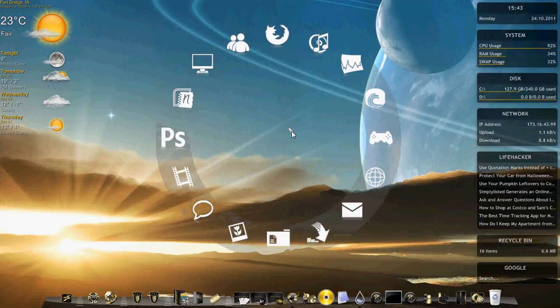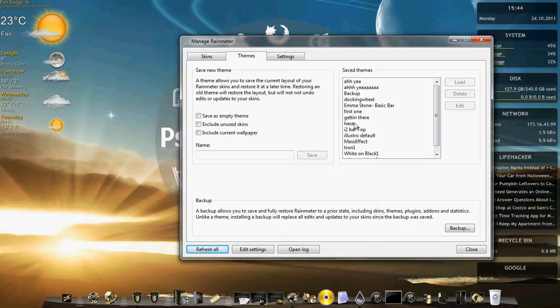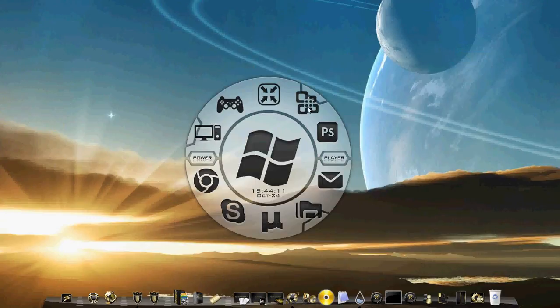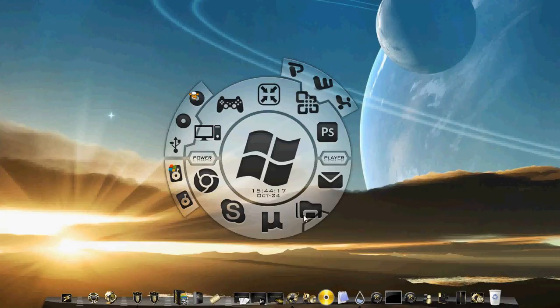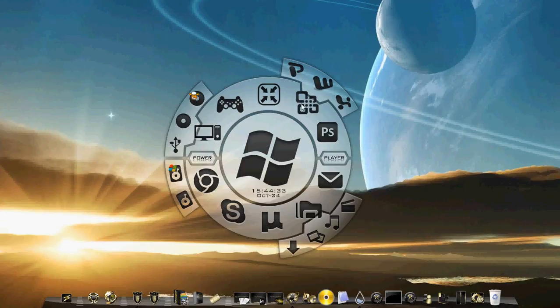To show you guys some of my other skins and themes that I have, we got a little bit of time here. Oh yeah, that was my default docking wheel. This is one that I will be working with for quite some time. You got your My Computer, you have your Office, BitTorrent, email client, Skype, Chrome, your file system. This is just a really cool skin. I really look forward to messing with it a lot.